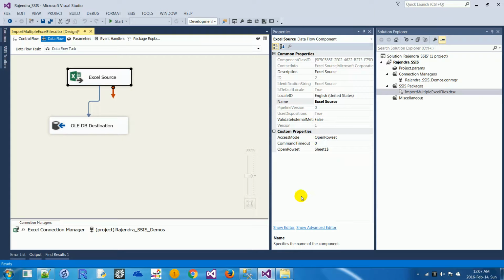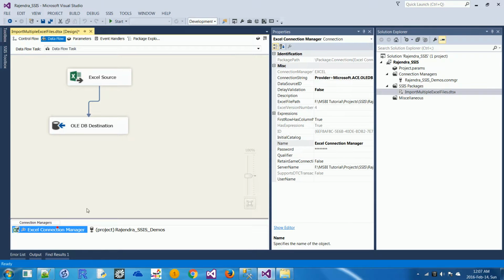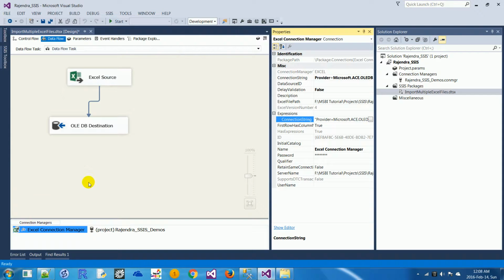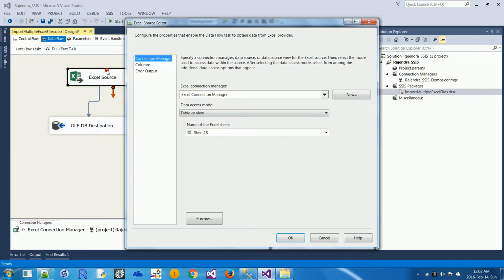here in the Excel data source, one important thing is validate external metadata, which needs to be false to make sure that no errors are thrown. And if you click on connection manager, we have used one important expression. The connection string should be dynamic, because each time it should read the file names which have been assigned from the for each enumerator. So this is the file name variable. If you double click on it, it will give the complete connection string of that file name along with the package.